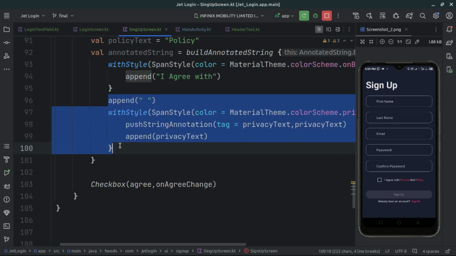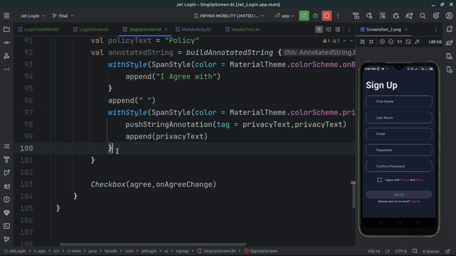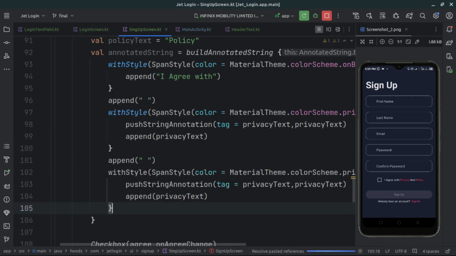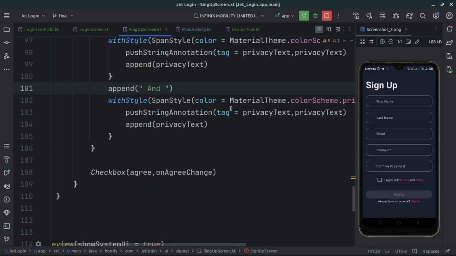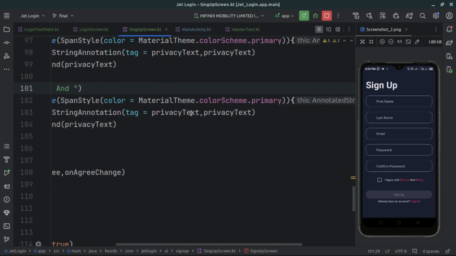So the next case, let's just copy this and append it here. Now we can just add a little bit of space between. So we have here space and here space, and added here an end. Now we have our policy. So we can easily change, instead of privacy text, now we can just call here our policy text, and also here our policy text.